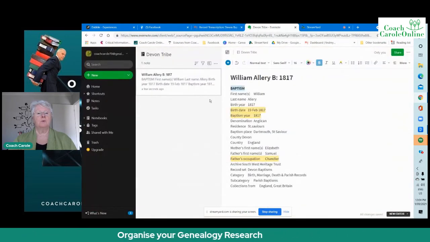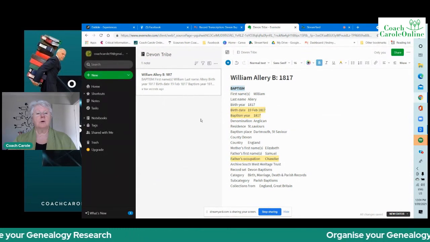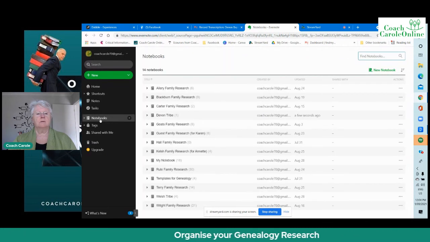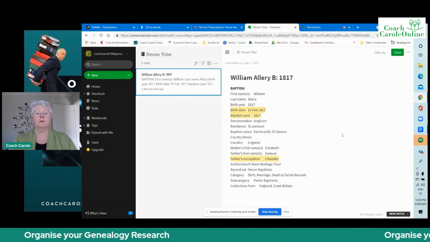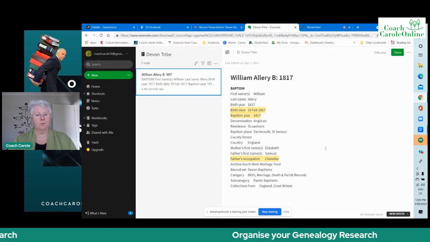Remember, if you want to record your research, try using Evernote. Create notebooks, create a note within the notebook, and you're on your way to keeping good records of your research.